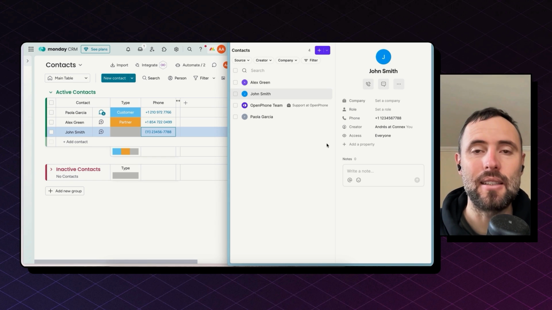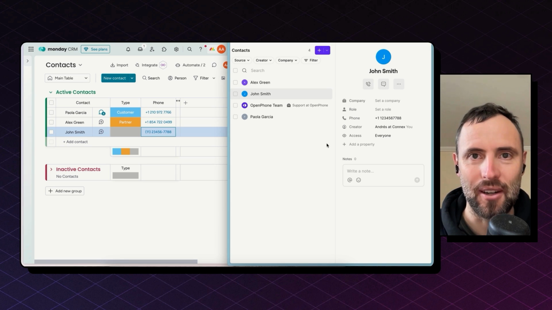So I built this automation using Zapier, and I'm going to show you how to do it yourself. It's very easy.